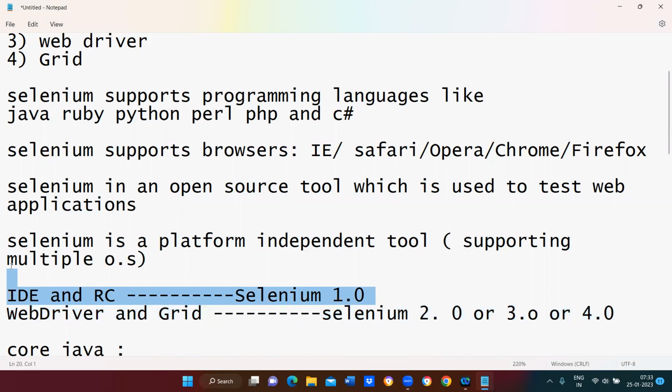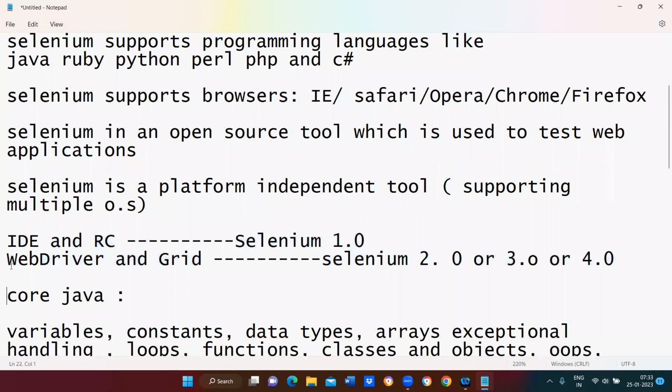The first two components come under Selenium 1.0 and the remaining come under 2.0, 3.0, 4.0. Versions are different, but the syntax will be the same, sir. Depending upon the version, we need to add some extra jar files. In the market, we are not working on ID and RC. We are mainly concentrating on WebDriver and data, right?